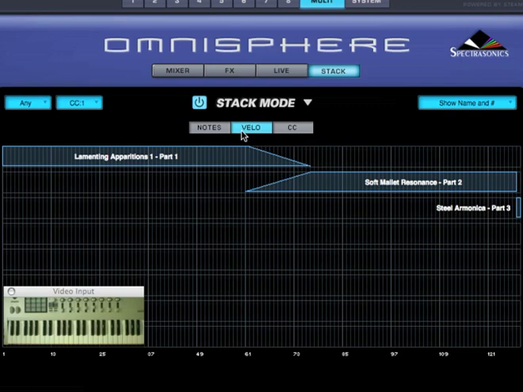When stack mode is set to velocity, you'll notice that the keyboard display is not present here. Instead, the horizontal axis represents velocity values. This allows velocity switching and crossfading of entire patches. And velocity crossfading regions take more CPU because they're firing simultaneously. When you play something, these bars show up indicating the velocity values of what you played.